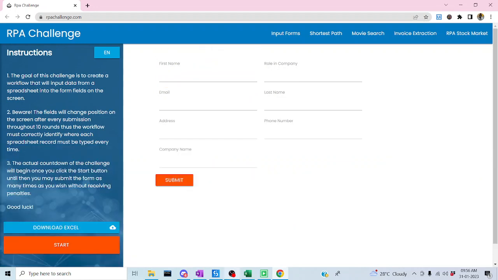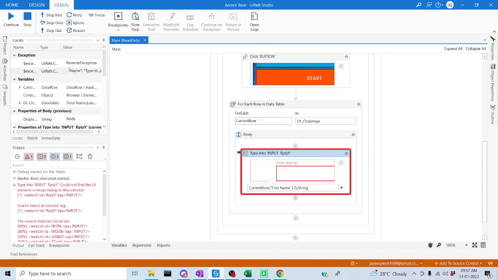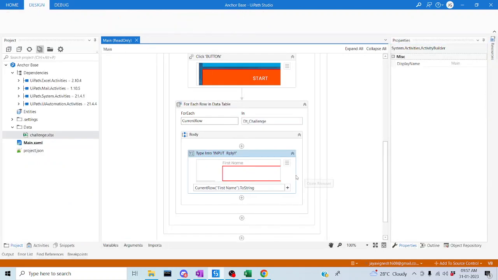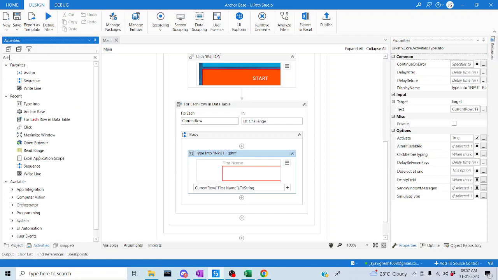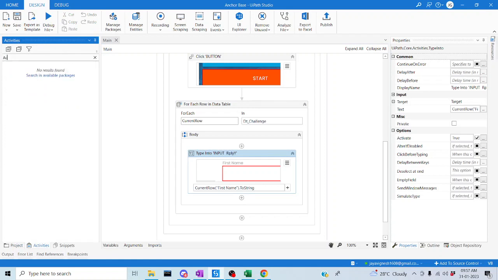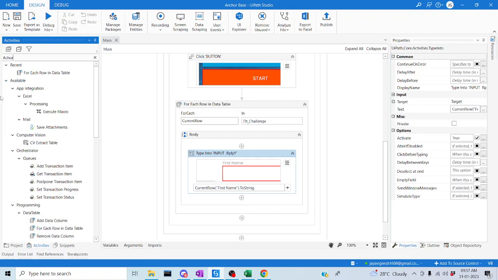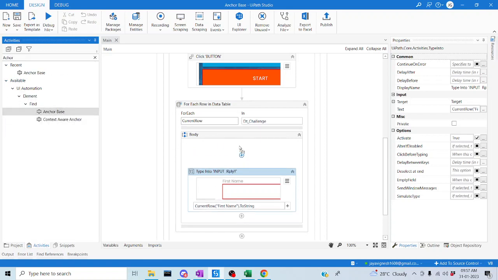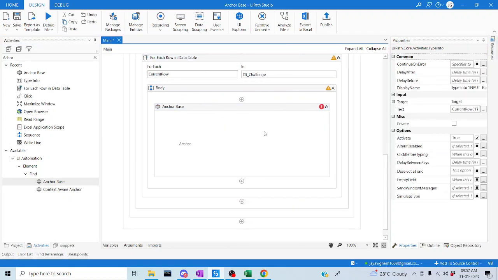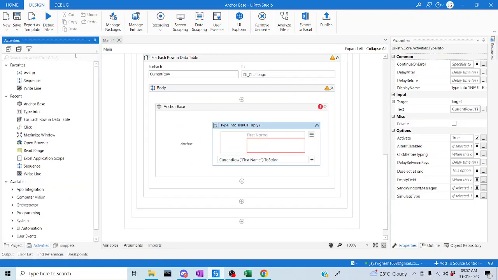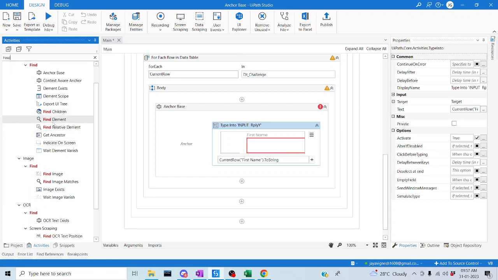So let me close this. Let me jump back to our UiPath Studio. I'll just close this flow. So what you can do, instead of only type into, we are going to use the anchor base now. Let's go to the activity panel, check for an anchor. Let me drag and drop the anchor base here. So what I will suggest, just drag and drop this one here, and then you're going to use a find element. So let me type find element.